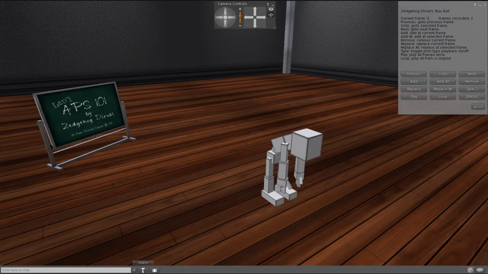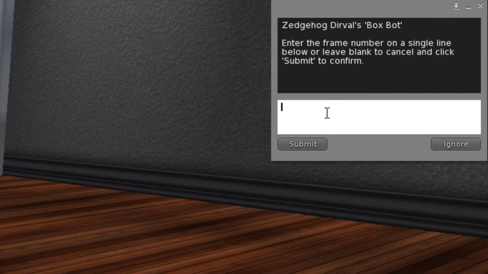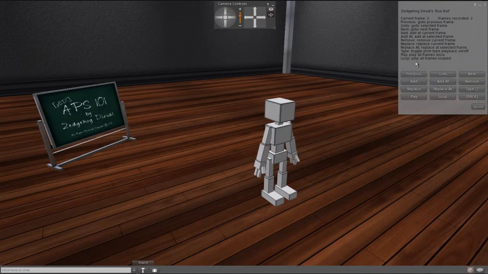If you've got quite a number of frames, you can go to a particular frame if you like by clicking go to. You'll get a little text box dialog that you can click in and just type the frame you want to go to. So I want to go to the last frame, which is frame 2. And I can submit that and it will go to that frame automatically.